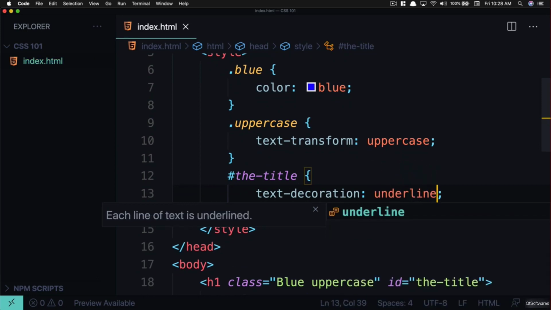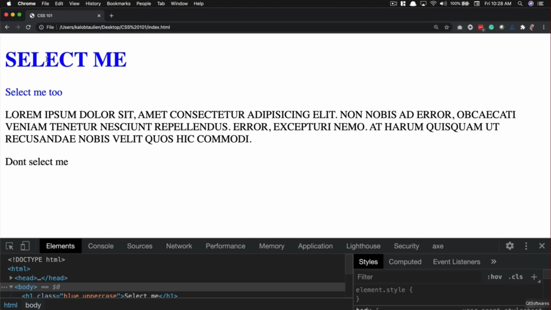So in the last lesson, what we did was we selected this element, and this element, and we applied different styling to it. In this lesson, we're going to select me by its ID, and we're going to give this an underline. So let's go ahead and refresh, and it's now underlined.